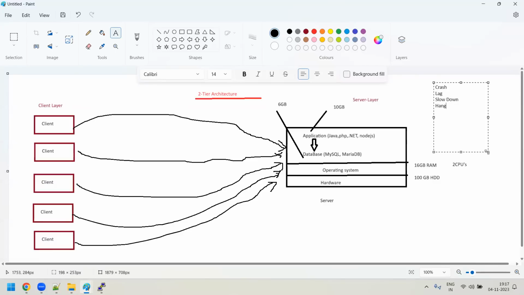Something like a hang, bad performance. "My application is not performing well, sir," you say. It's very slow in response. There is something like downtime, or you use latency issues. These are terminologies you use whenever you see such a thing, where the server is not responding properly.